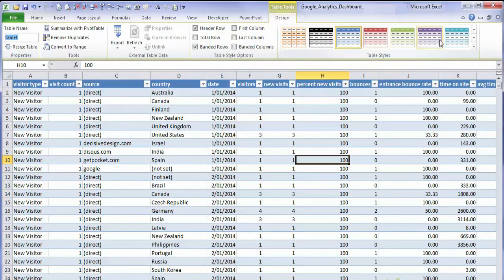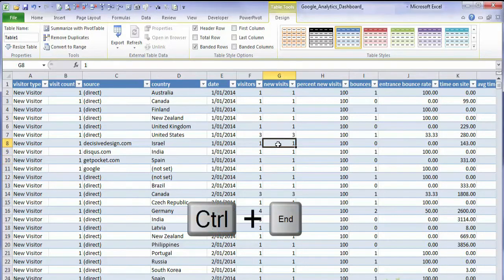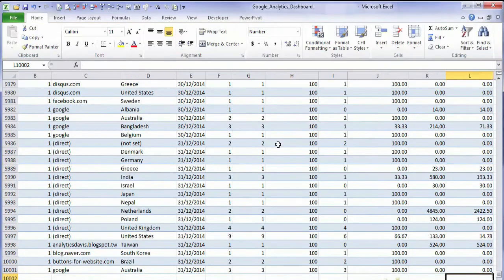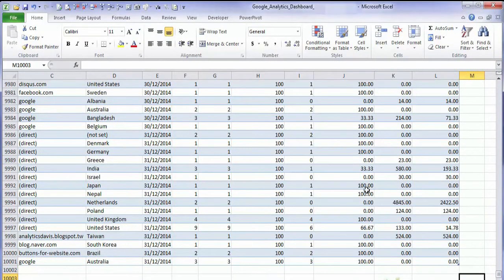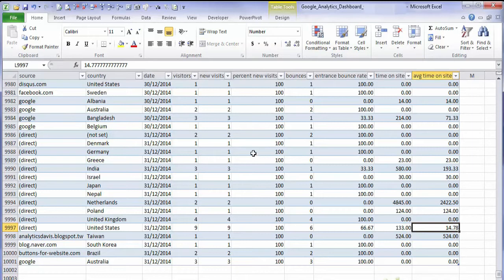I've also got this Table Tools tab opened up where I can change the design. I'm not going to go into tables in detail, but if you aren't familiar with Excel tables, then they should be the top of your list of things to learn because they're very powerful, and you'll see why as we work through this. Now, if I press Control End, I'll go to the end of my table, and you can see there's this tiny blue icon, and that indicates the end of my table range.